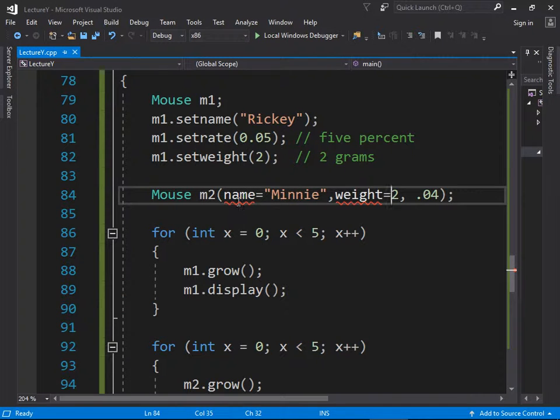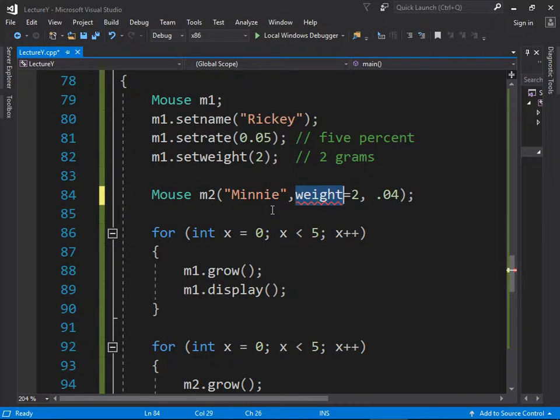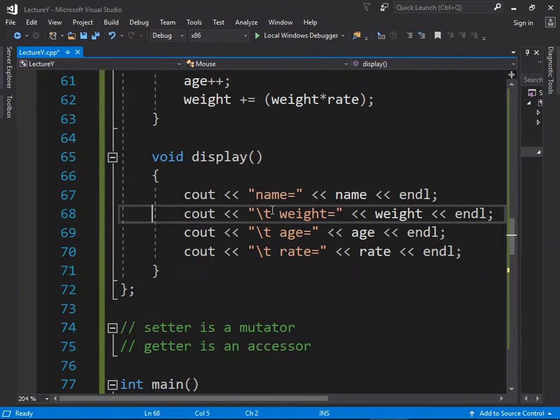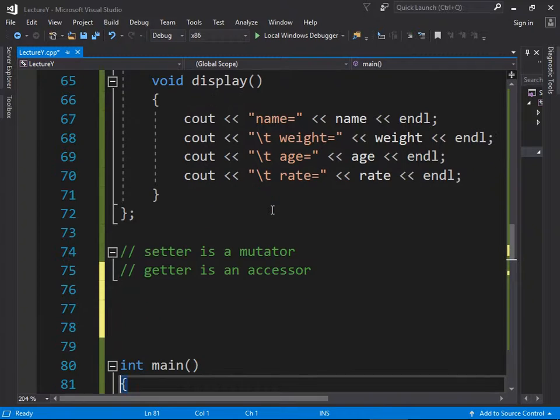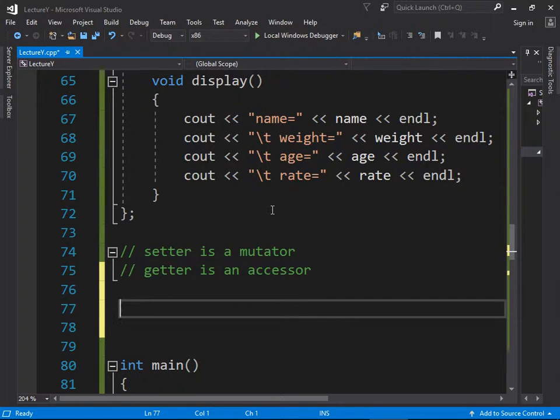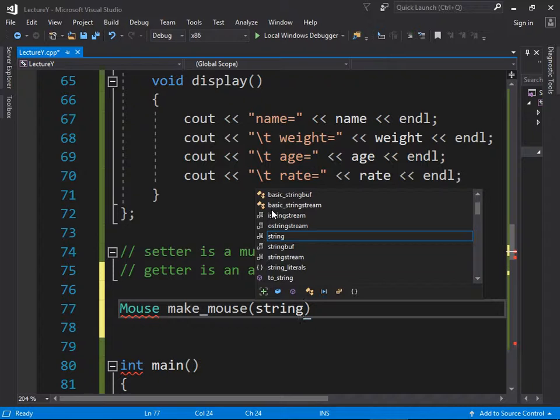Whoops, I need to remove that change. Guys at home, don't type those things. Alrighty. If you had a function that needed to return an object, say I wanted a function called make mouse, you just use that class type as its return type. Mouse, make underscore mouse. And it accepts a name, but it doesn't do anything else, right?